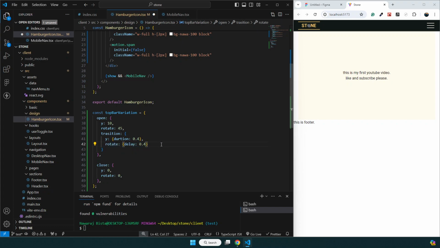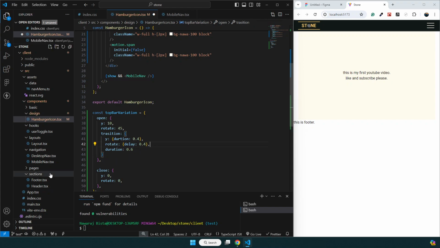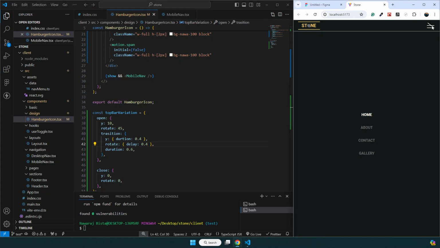Okay, so what else do I want? I also want the total duration of the whole animation. So I want 0.6 seconds for the whole animation to run, and never forget the comma over here, otherwise it shows an error all the time. Okay, saved it. Now, will it work or not?